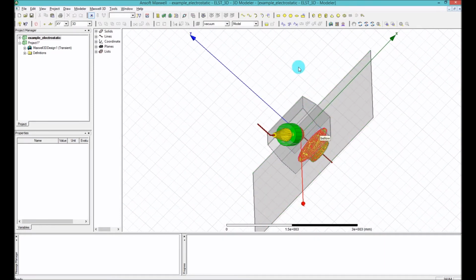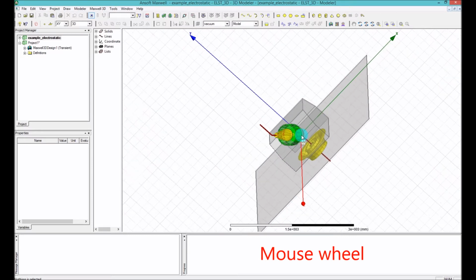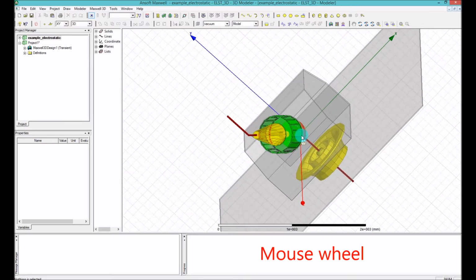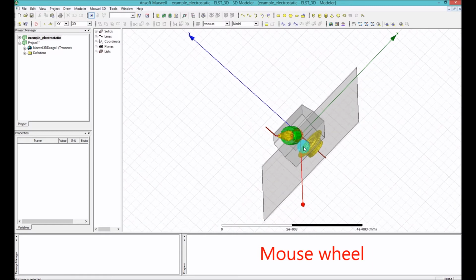Sometimes you want to zoom in or zoom out. You can use this window, of course. The shortcut for that is to press and hold the middle mouse button and start dragging up or down while you are pressing and holding it down. So you hold down the middle button of the mouse and drag up or down. So let's say you want to zoom in or zoom out.